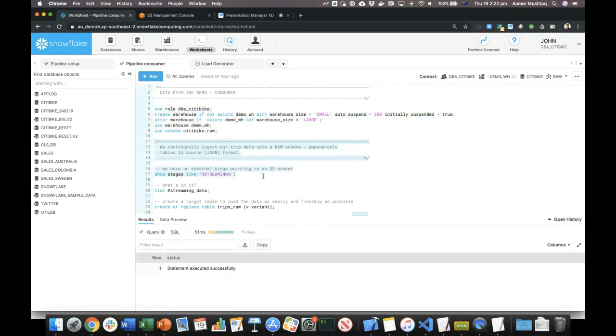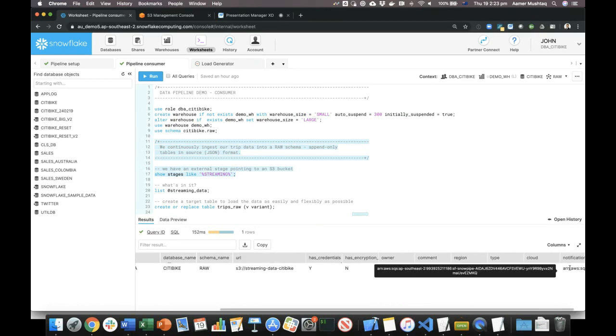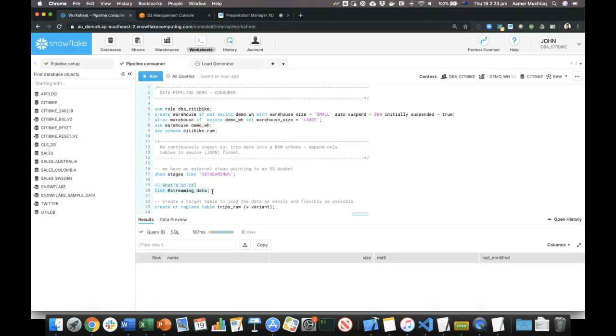And let's see this stage. My stage is called streaming data, and this is the URL that I'm pointing to. Okay, and it's in AP South 2, and this is the actual notification channel that the pipe will be communicating in. So if I list the objects in my stage, I don't have anything at the moment.